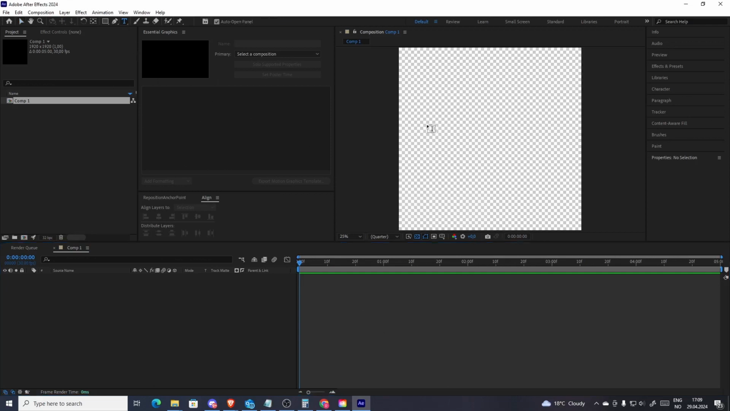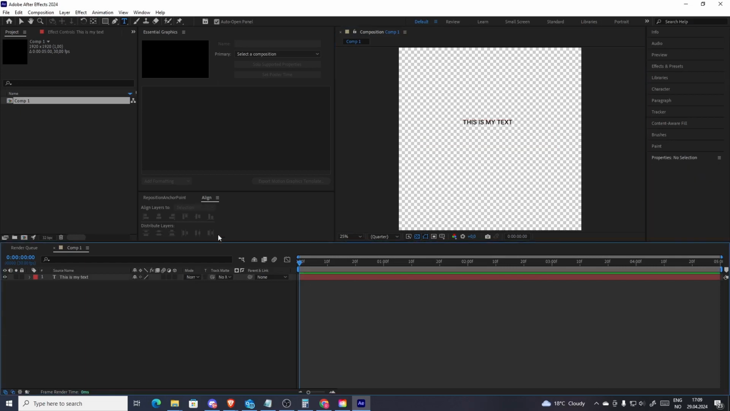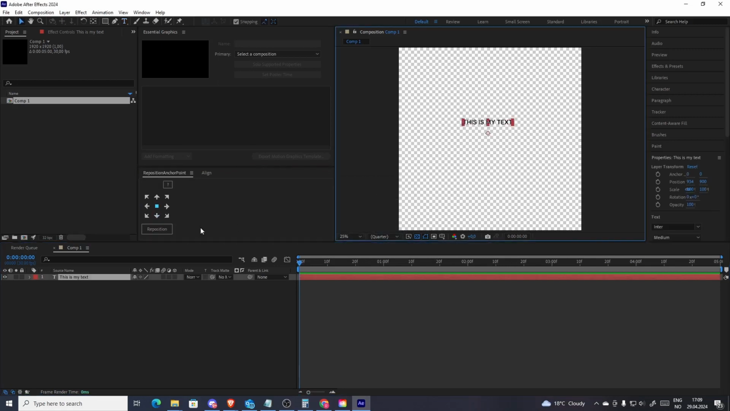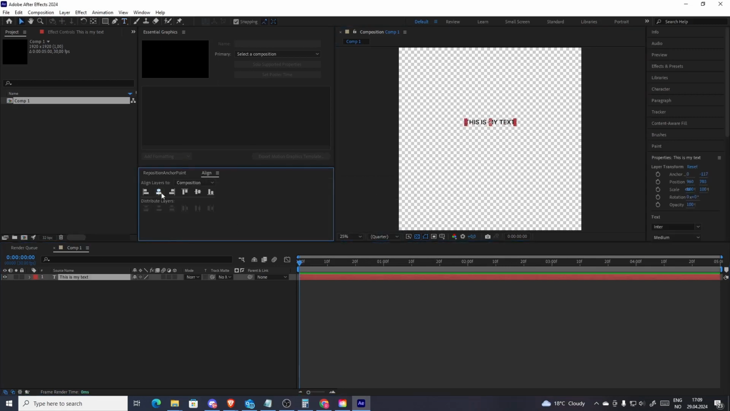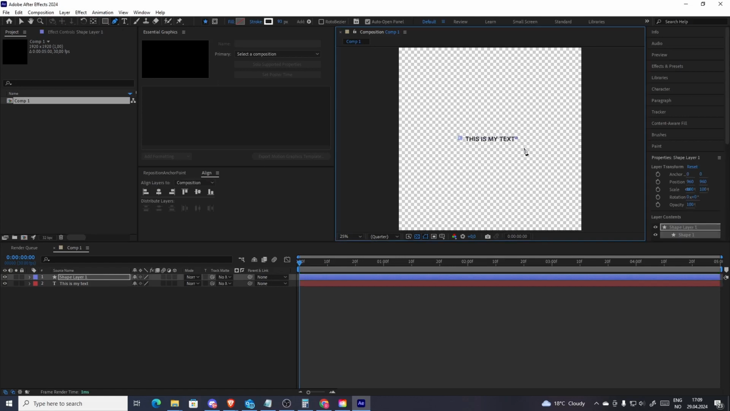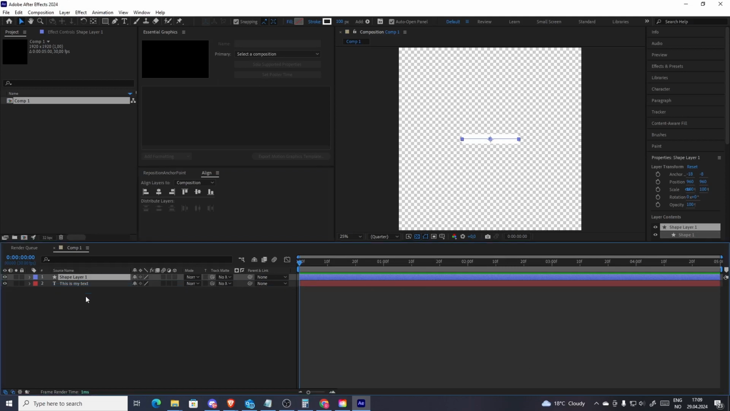So we start with simply adding our text. So this is my text. I make sure the anchor point is centered, like this. And I make sure the text itself is centered in the comp. And then next, I'll add a path. Give it 100, some nice round number. I make sure it's centered, the anchor point is centered, and that the layer itself is centered in the comp. And then I'll drag it below the text.